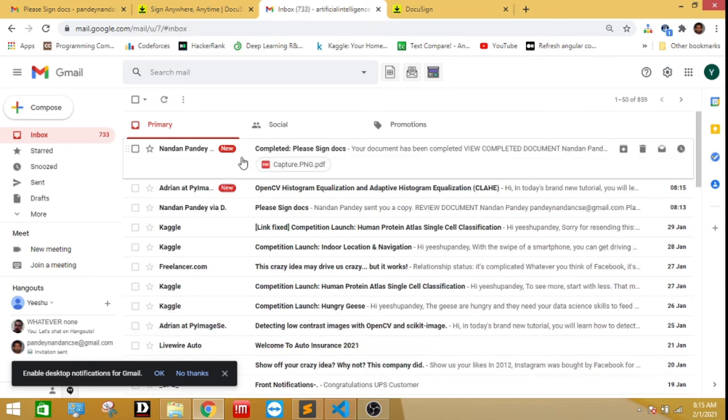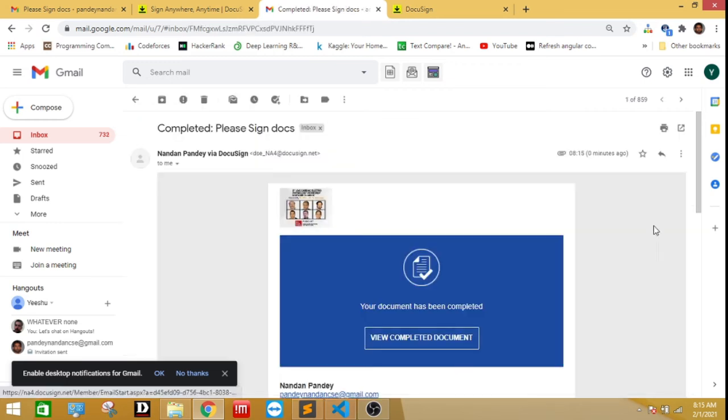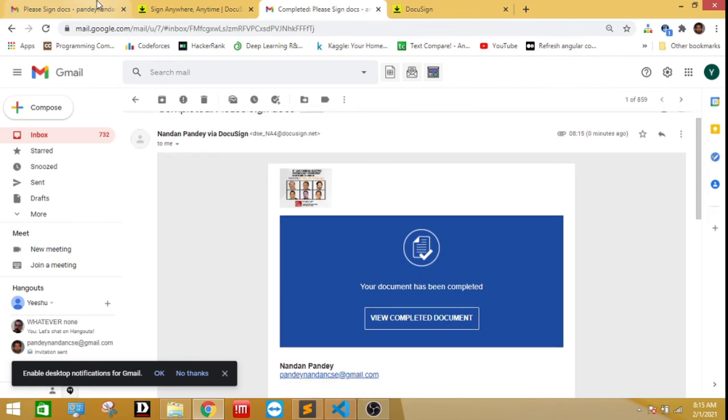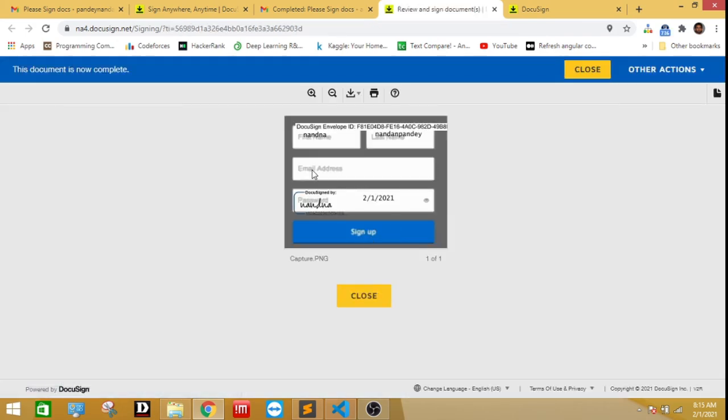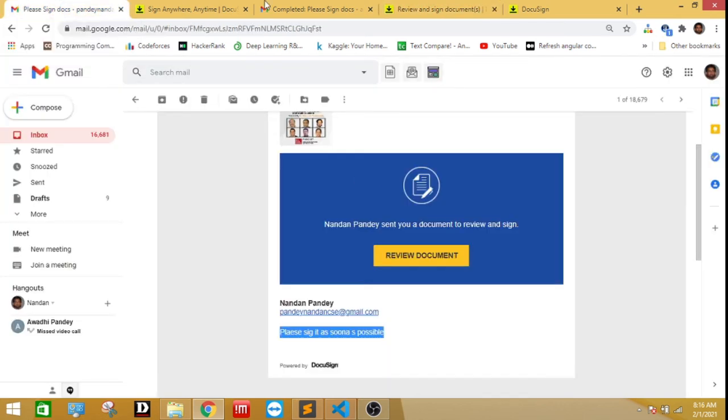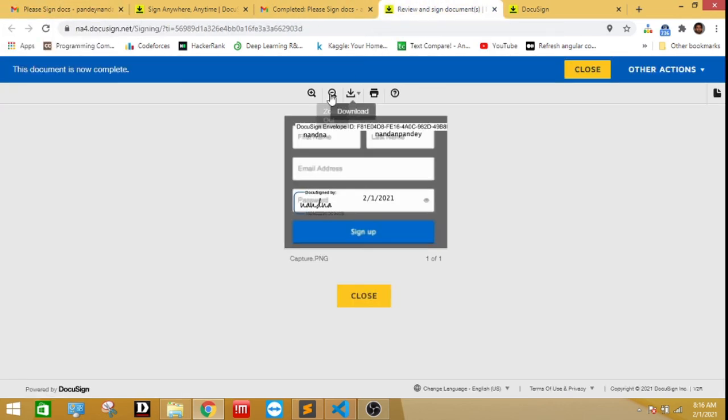And after that you can see that I have received another email because I am the receiver of the copy also. So you can see that after submitting the document by another user, I am also getting the copy of that document. So view completed document, you can see field details here. Okay, this one. In this way, one user can sign the document and another user can view the signed document.